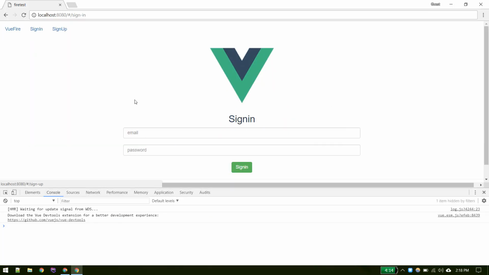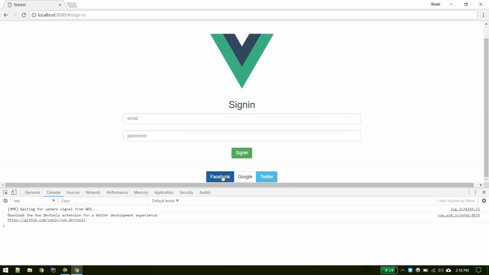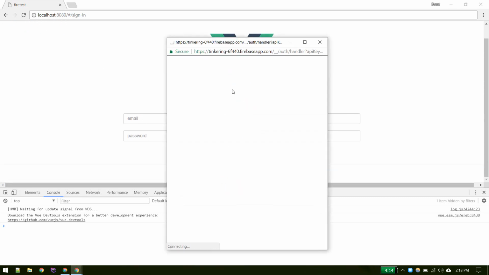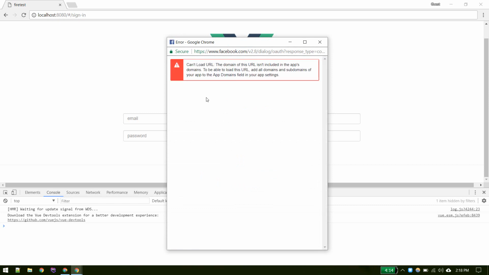First log out, then sign in with Facebook. Okay, domain of this URL isn't included in app's domain. Okay, we got this error. Looks like we forgot to include the URL of our app into our Facebook.